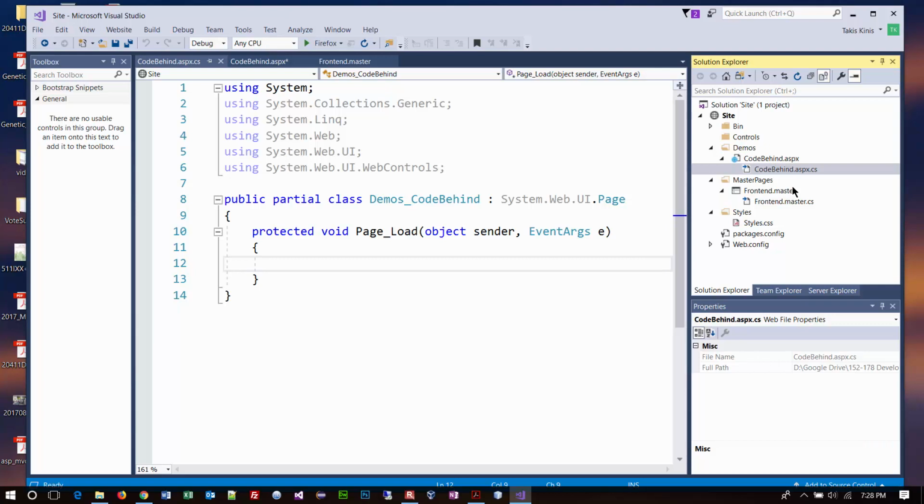That's all named automatically. We didn't choose it. It just happened. And it also extends, that little colon, a system library called System Web User Interface Page. You don't need to memorize any of that. It's always going to be automatically generated. You shouldn't be in the situation where you're typing it in manually, unless you accidentally delete it or something, okay?